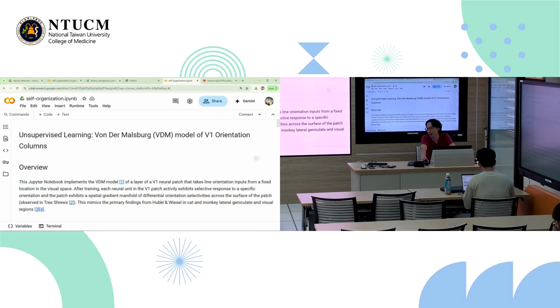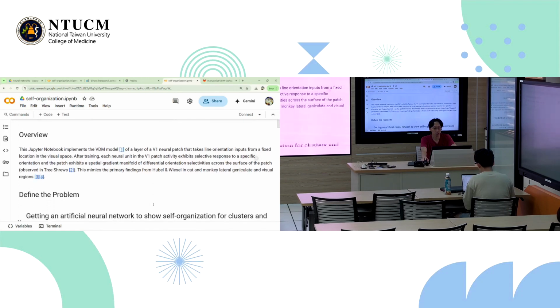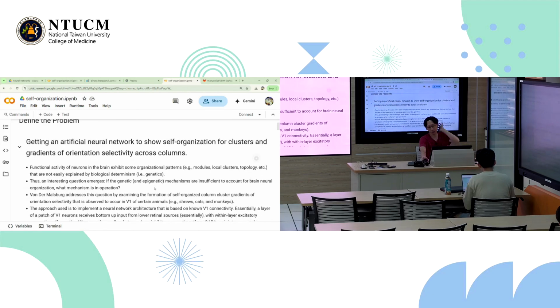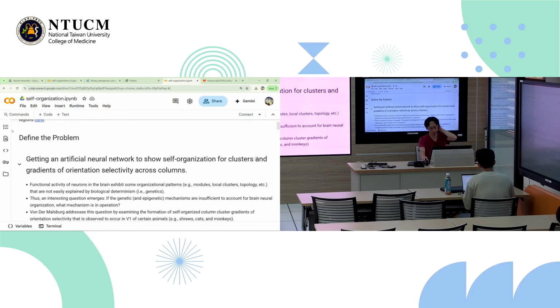And it instantiates unsupervised learning in the sense that V1 has orientation columns that are graded, right? And clustered, graded clusters, if you want. So this is just a bit of the overview. And so we want to define the problem as usual. The problem is essentially we want to make an artificial neural network that shows self-organization.